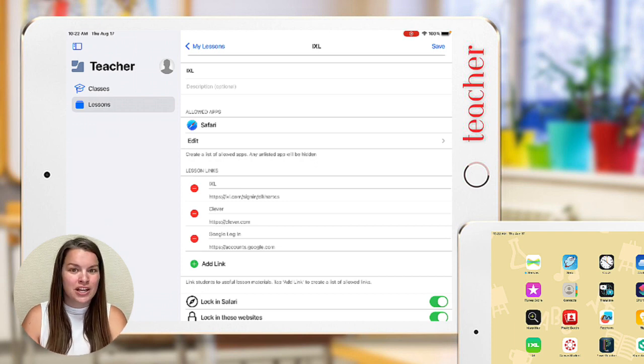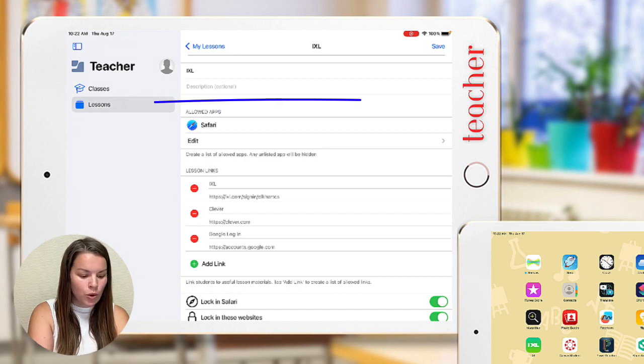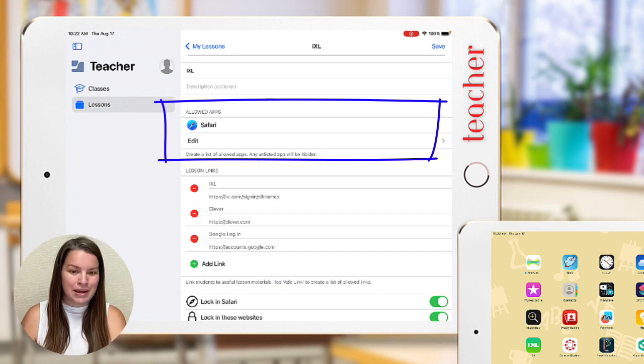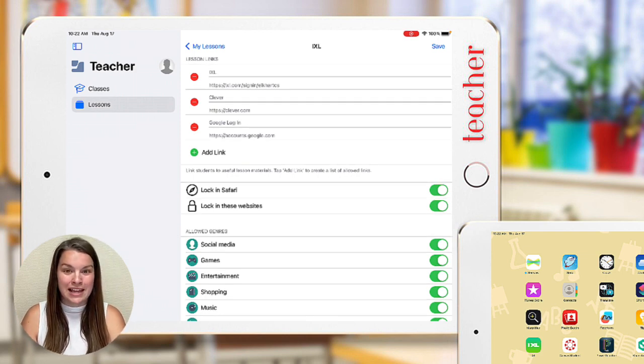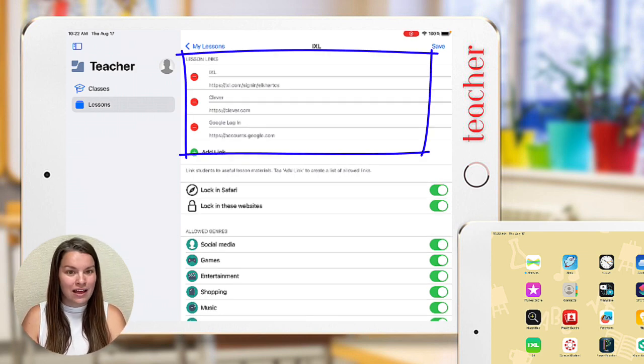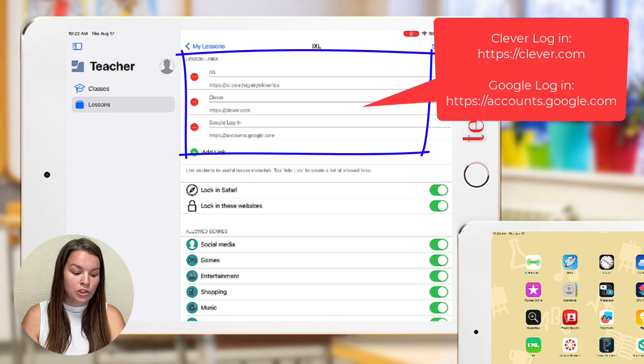So when I allow my students to use IXL, I only want them on Safari. So I included only for the allowed apps, I only allowed them on Safari. I also created a list of links that my students can access. They can access IXL, because that's where I want them to be working, but also Clever or Google Login.